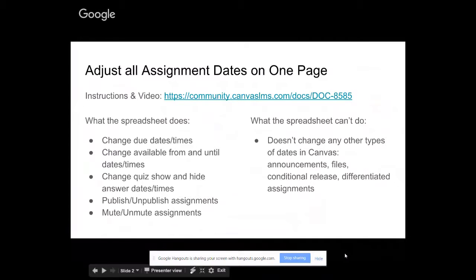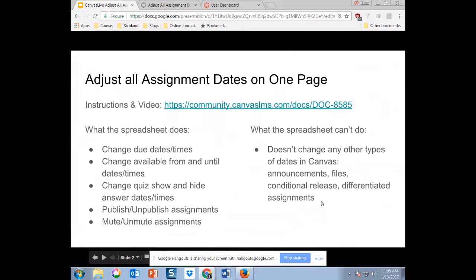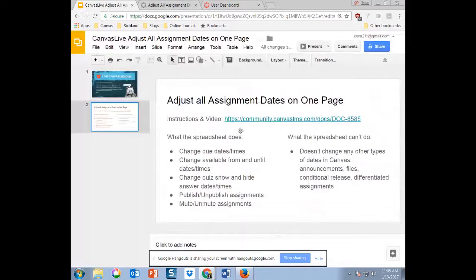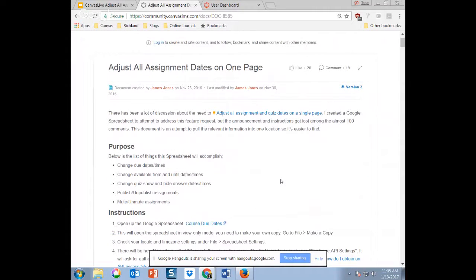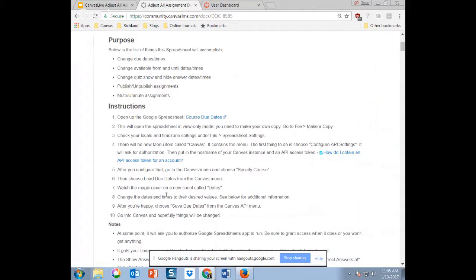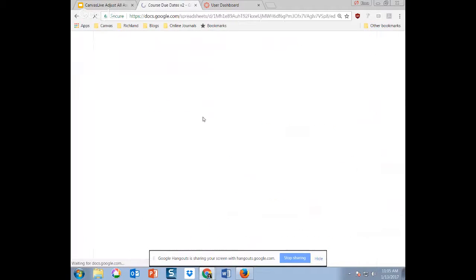So moving along, if you're following along at home, we're going to this page right here in the community. I'm going to flip over to it. It's the Adjust All Due Dates and Times on One Page. That's the one that is actually on right there. This is the beautiful thing: James really does just go through these instructions and they work. So what we're going to do first is open up the Google spreadsheet. If you're following along at home, you just click course due dates and open up that spreadsheet.